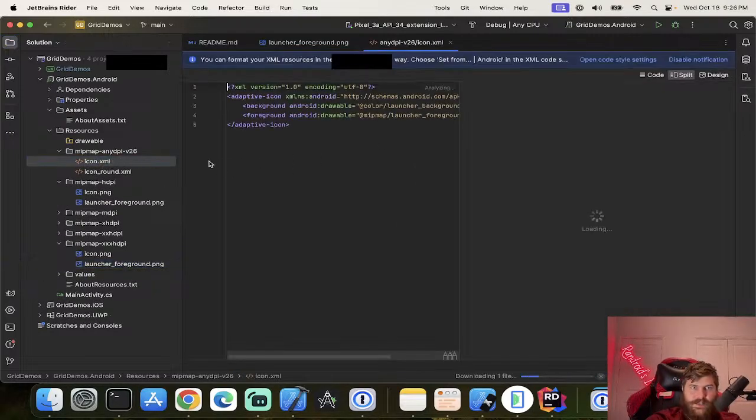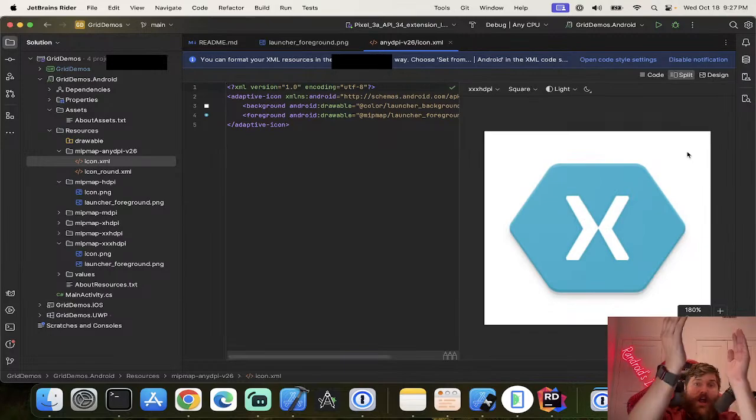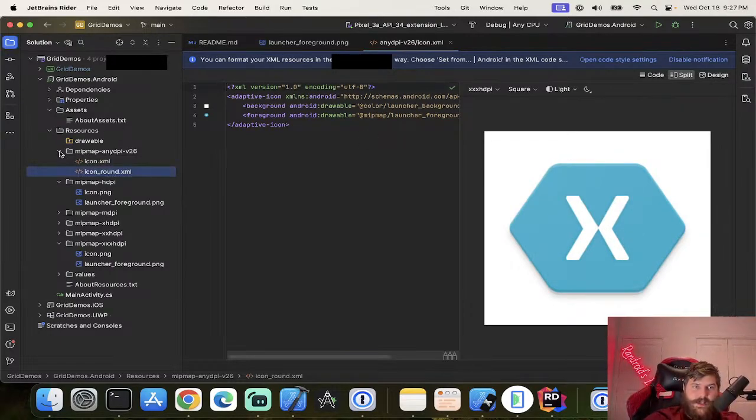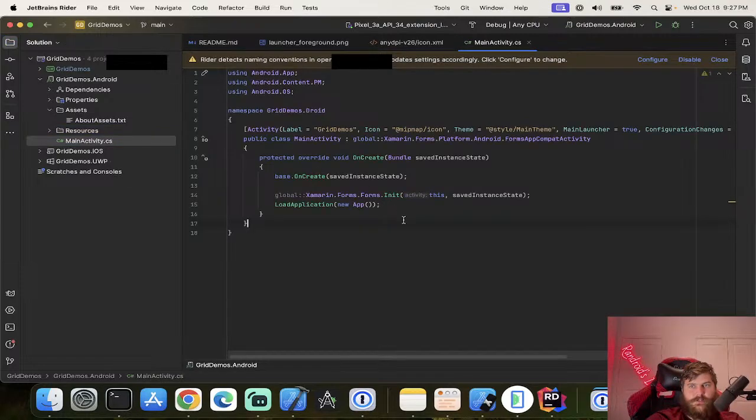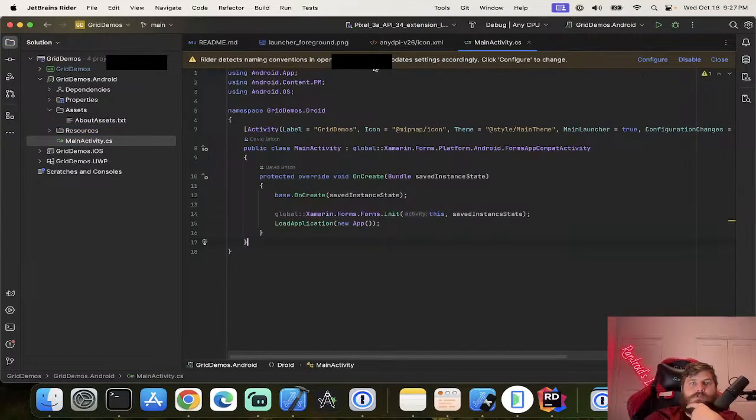What about the XML UI? What? Don't tell me you're going to visualize it for me. Yeah! Look at that. It's actually showing me the XML layout. Visual Studio for Mac. How dare you be so lame. Writer detects naming conventions in open solutions and updates settings accordingly. Click Configure to change.